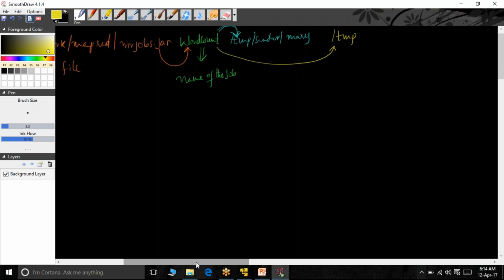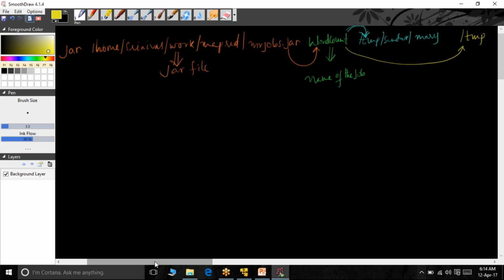That is the reason why intentionally I am showing you here: home, Srinivas, work, MapRed, mrjobs.jar, or it could be any path. But this is the path where your jar file is located. So this can even be in the workspace? Yeah, this can be anywhere on the local file system. On the local file system, okay. Exactly.